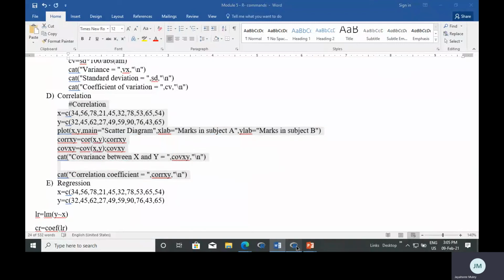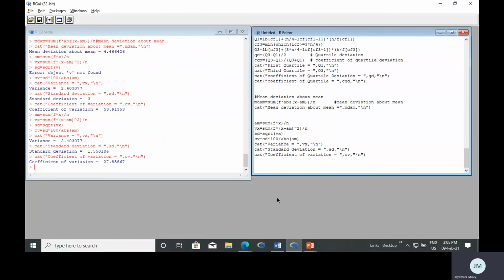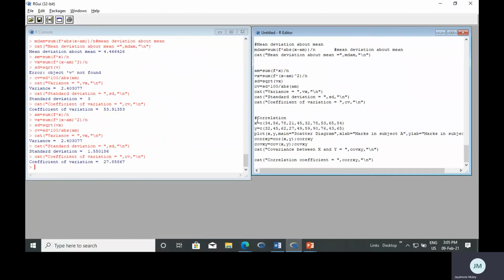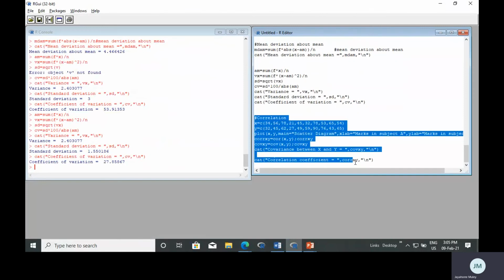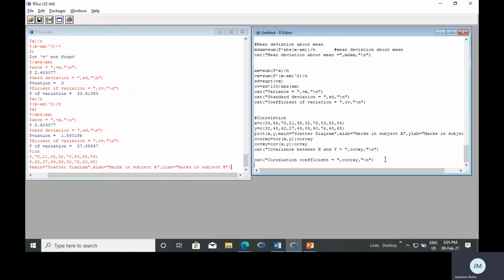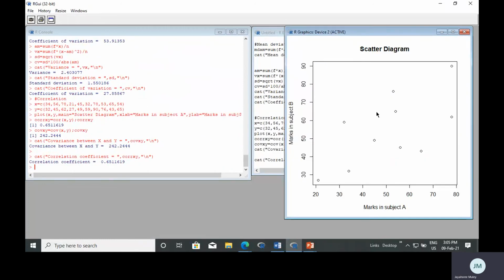So we now have to run these commands in R. To run the commands, we select the commands in the R editor and press Ctrl R. You will see here a scatter diagram is present. The heading you get from the main argument of the plot command. On the x-axis we get marks in subject A, on the y-axis marks in subject B, and these dots are drawn using the corresponding values of x and y.